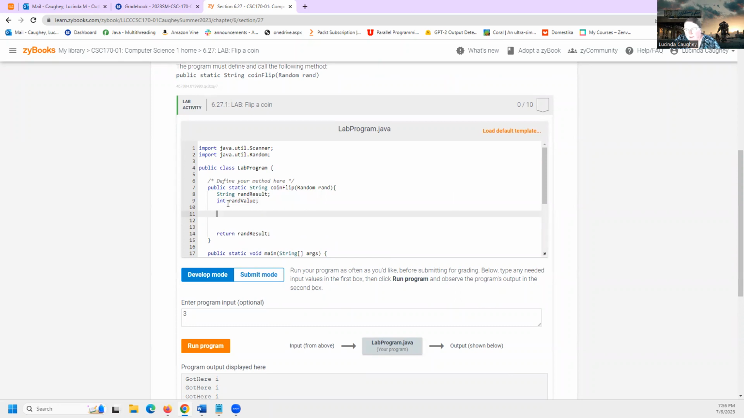How do I get it to give me a random value that's a 0 or a 1? I call the nextInt method from the class Random. And I think in your zyBook, it shows you. If you don't know how to use it, though, you can look it up.